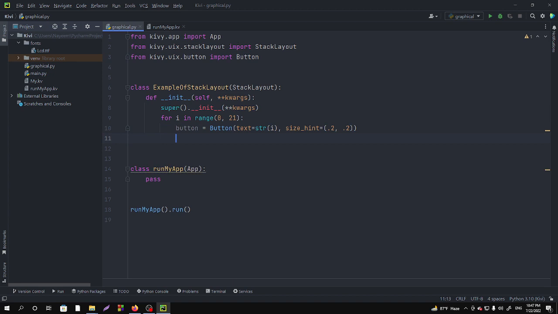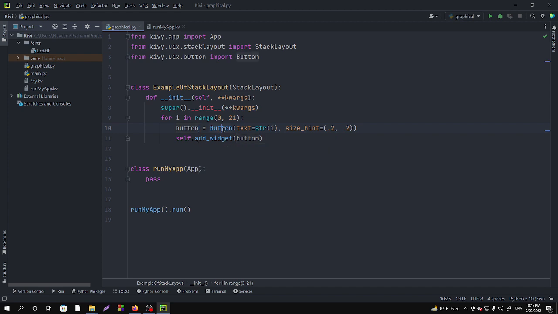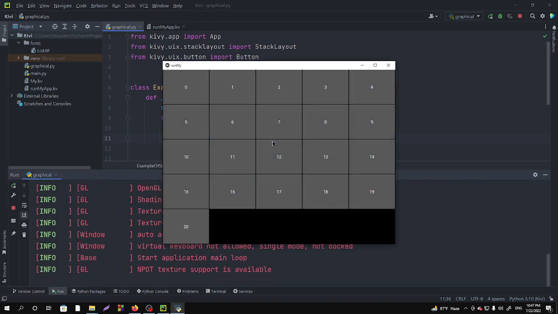Okay, now we have to call add_widget. In the widget section we have to pass the button. You can name this button anything else, like b1 or anything. You just have to remember you have to use button here, but this parameter you can name as you want. Okay, so we have done all the things. Now if I run it, you can see we have got 20 buttons.